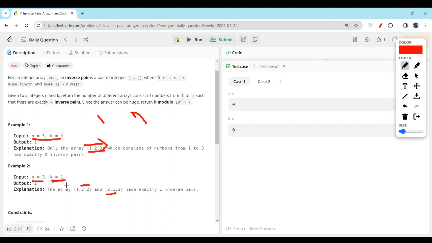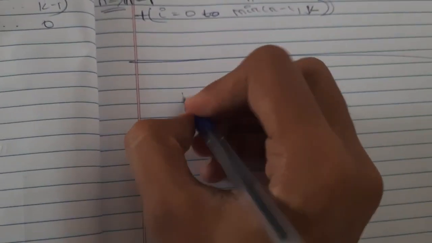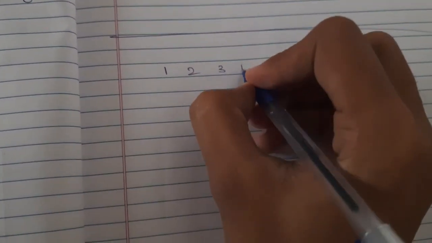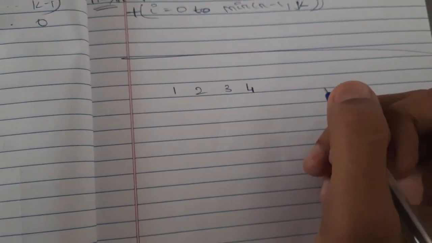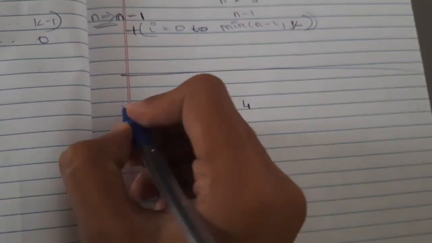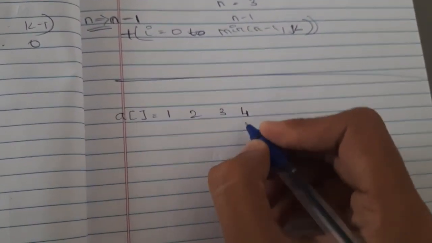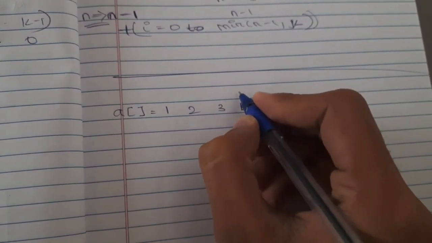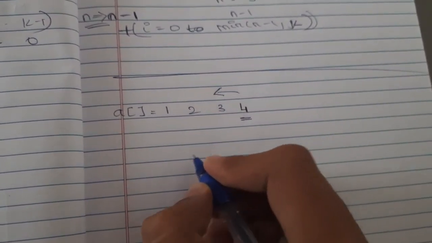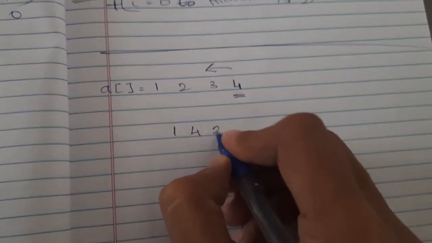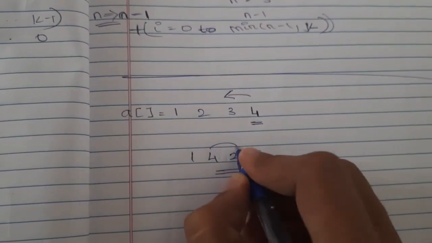I recommend you to pause this video and try to get a logic of your own. In the next part we will be looking into the logic. Let's see the intuition behind this. Let's take an array 1, 2, 3 and 4. If we shift any element a[i] x times, then it generates x inversion pairs. So let the element be 4. If we shift it 2 times, that is 1, 4, 2 and 3, the inversion pairs that we get will be 2.